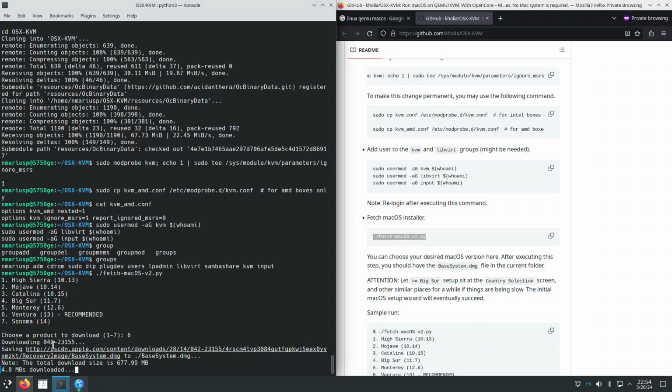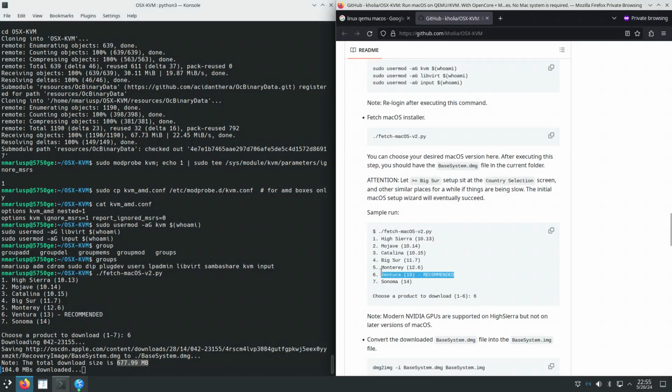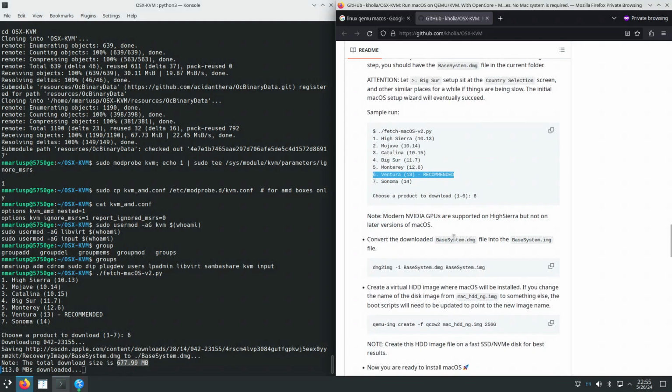Okay, so OS CDN, this is a content distribution network. So a network of servers from Apple company from where you can download the recovery image, basesystem DMG. Okay, this is the size of a CD-ROM. We did this step. We don't have an NVIDIA GPU.